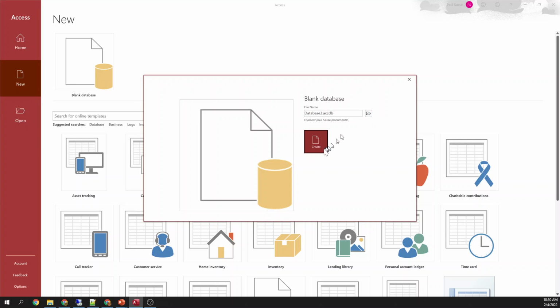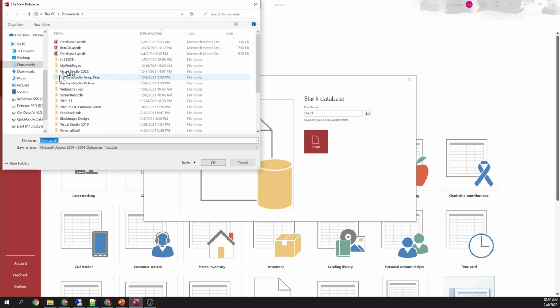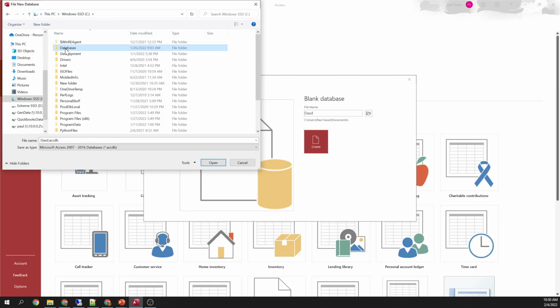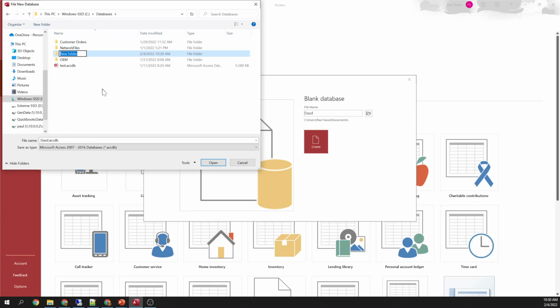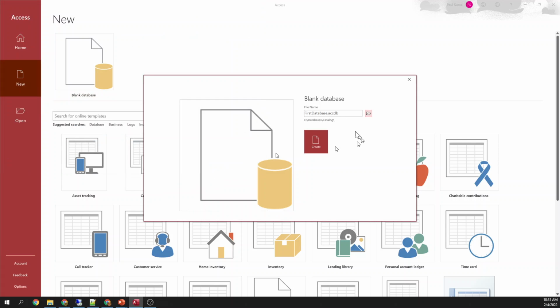And then the temptation is to just click create. If you do, it's going to give it this generic name, and it's just going to default to saving it in your documents folder. If you want to give it a specific name, you can just type a new name here. I also want to save it somewhere different, so I'm going to make a new folder. Call it catalog. First database. Okay, and then we're going to click create.